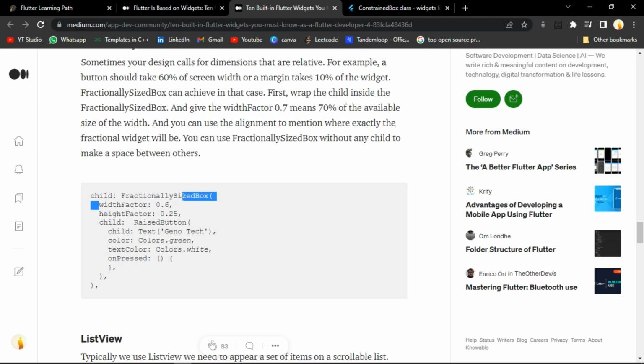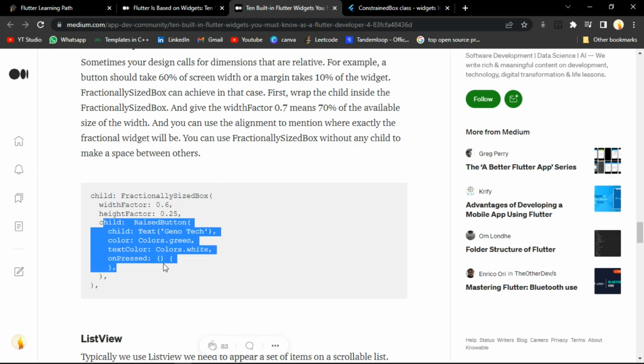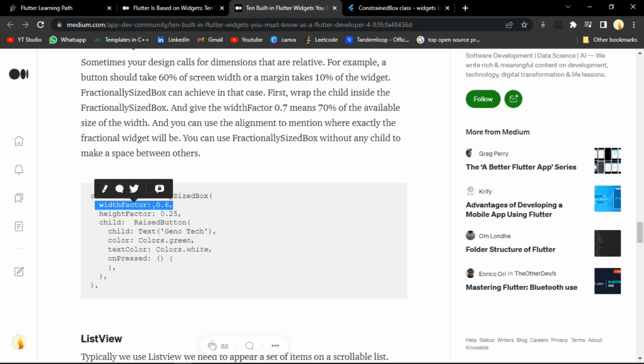Here we have 60% written as 0.6, in decimal form, but it is simply representing 60%, right? So this is how your height will be for the child, and this is how your width will be, right? And this is how your height will be, right? And in the child, that is the raised button, you have defined how it will work, right? But the thing is that height and width can be relative, you can make them relative, right?